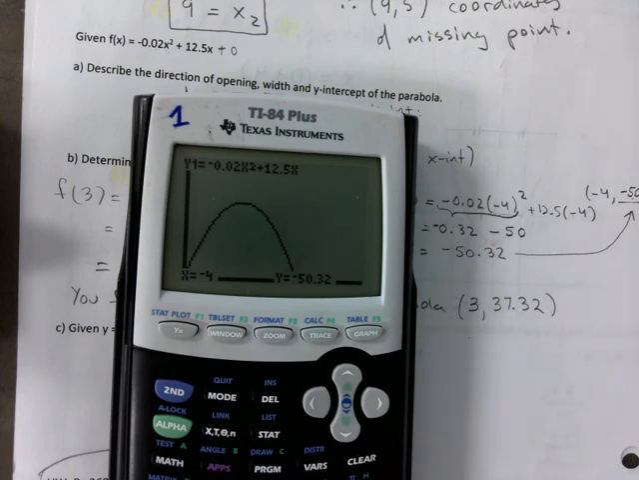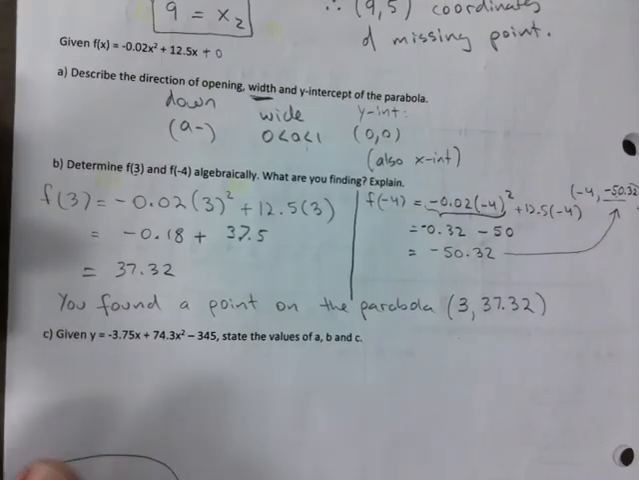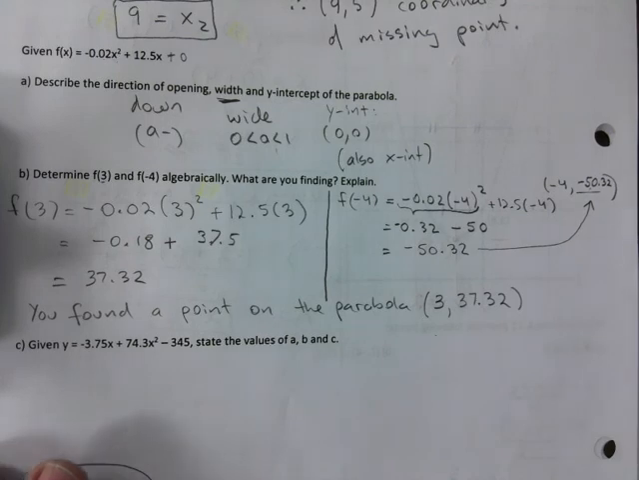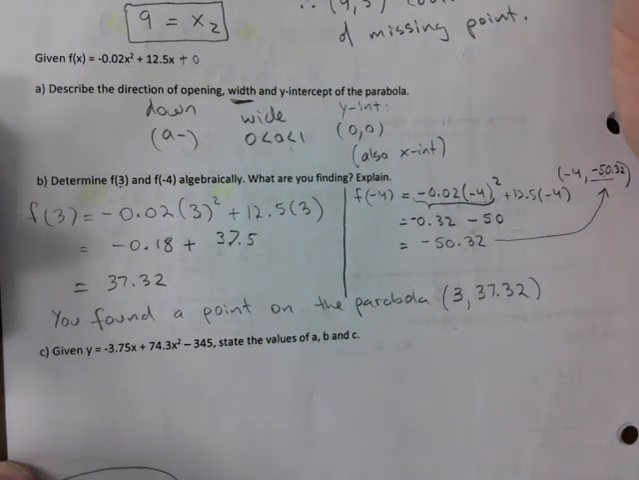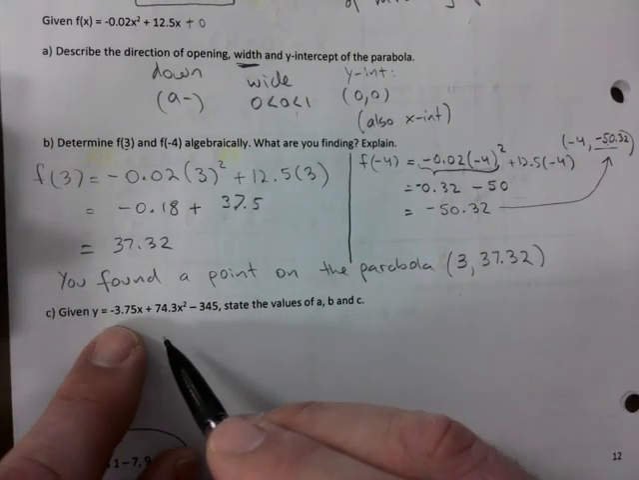Okay. So that is what we just did. We basically plugged in the x value to get our y value. Okay. All right. Let's switch gears a little bit. Maybe let's just answer this one here.